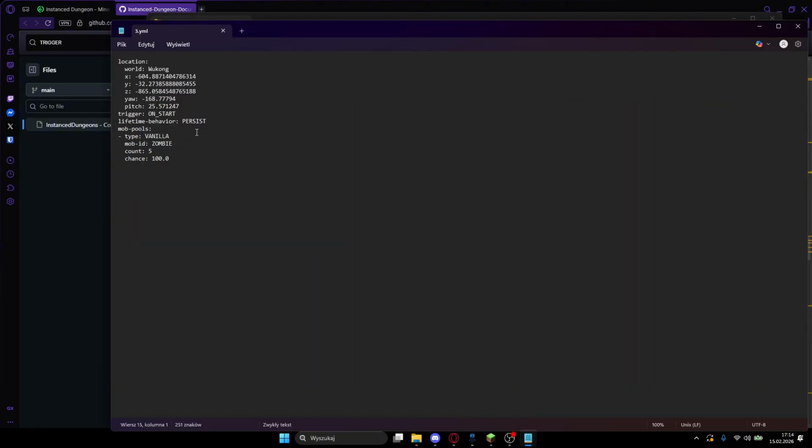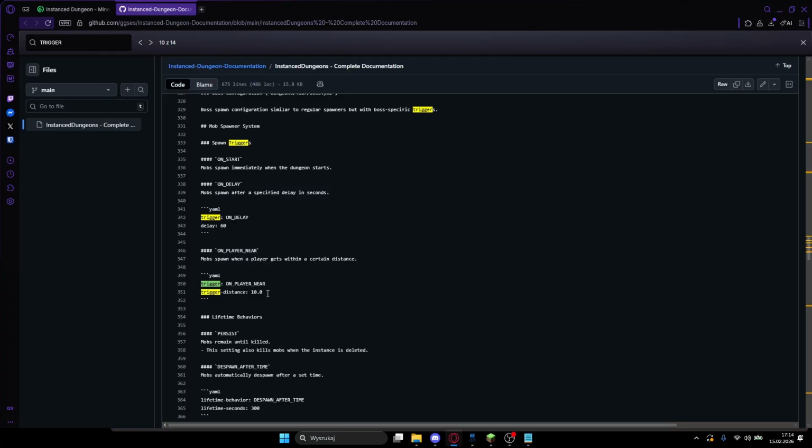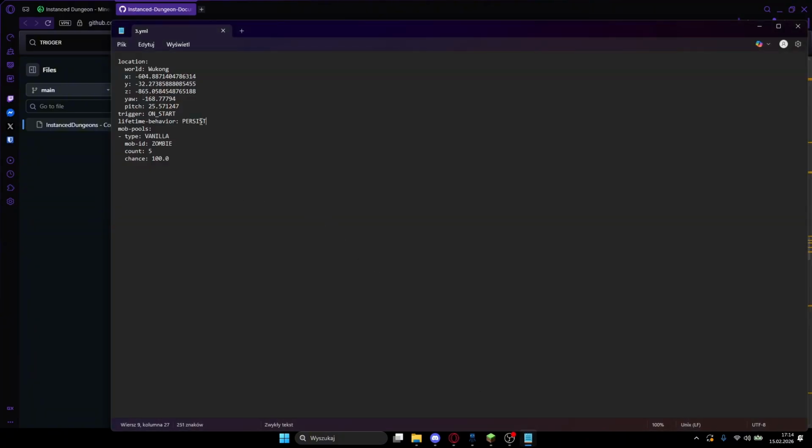And last spawner, I want to have a trigger mode player near once again. This time it will be 15 blocks. And here I want 4 skeletons. And also, you can adjust the chance. And if we type here 15, the 15% chance that this 4 skeleton will spawn on this spawner.